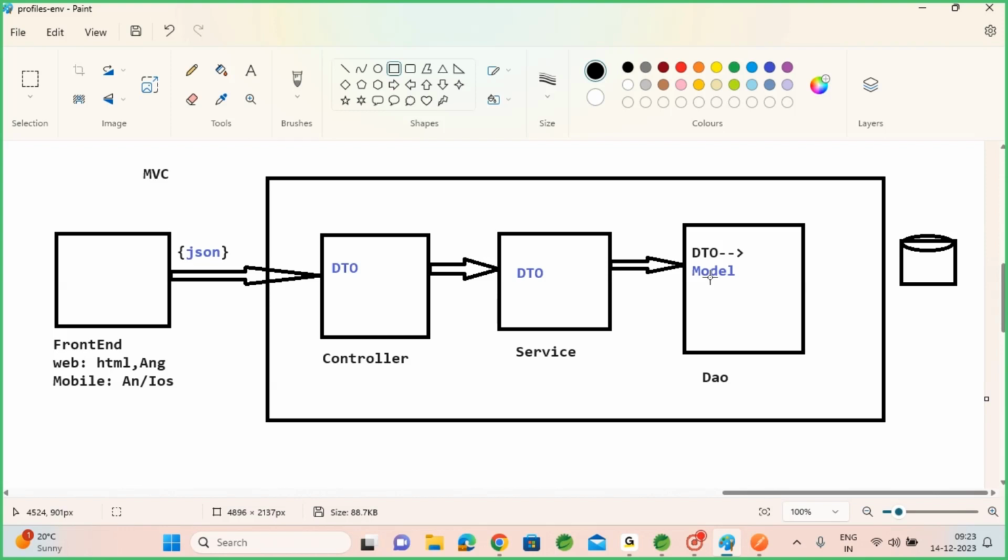And there is one more bean type, that is value objects. Your enums are value objects; they hold the same type of data. Your wrapper classes are also value objects. Integer will hold int data only. The Long wrapper class will hold long data. The Boolean class will hold Boolean data. We call them value objects.